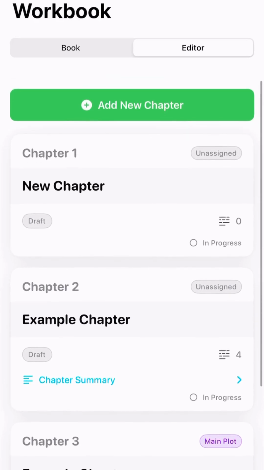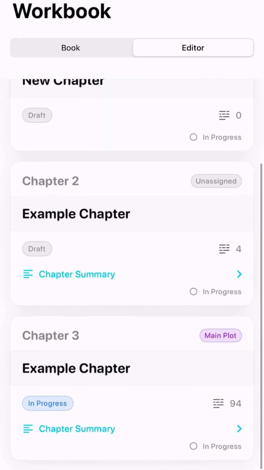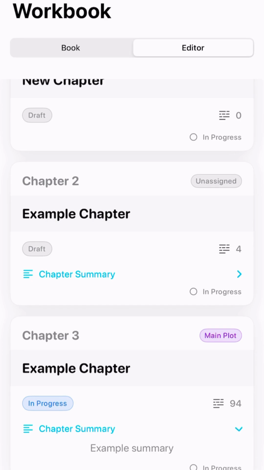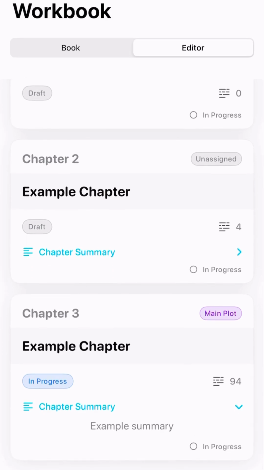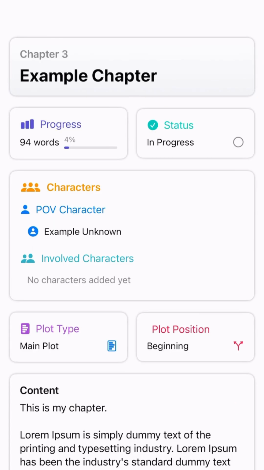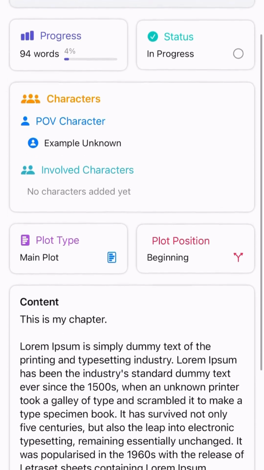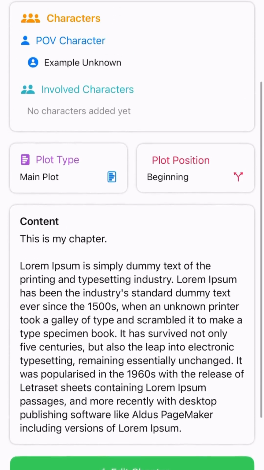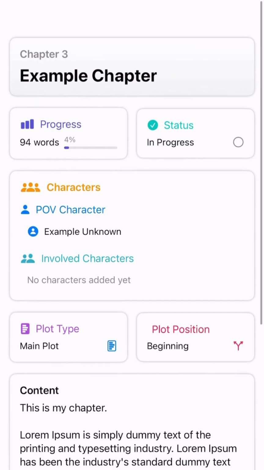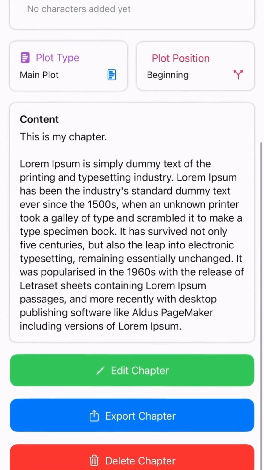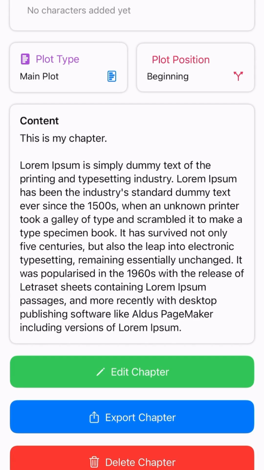The chapter cards provide a quick and easy way to see the basic information of your chapters. As your content grows and you create more chapters, the chapter cards will make it much easier to scan through your work. If you tap on any of the chapter cards, a full detail view will pull up displaying all the information about that particular chapter. You can see your chapter's title, progress, its actual content, and much more. Additionally, you can edit the chapter, delete the chapter, or even export the chapter with the option at the bottom of the screen.